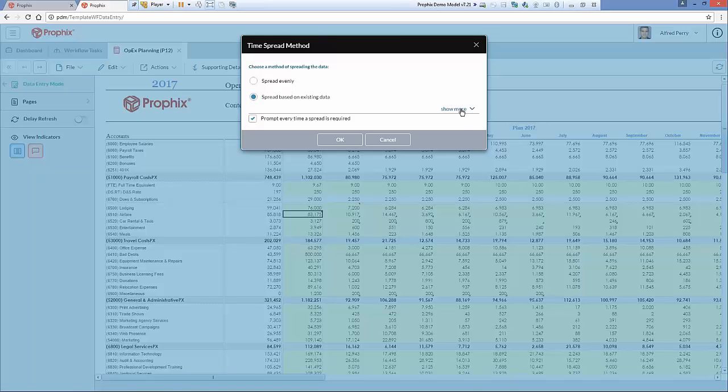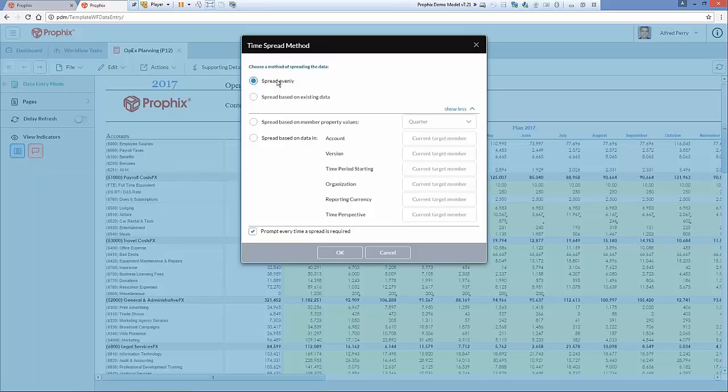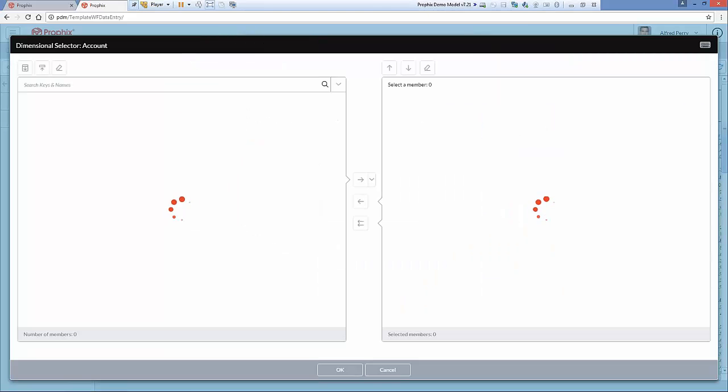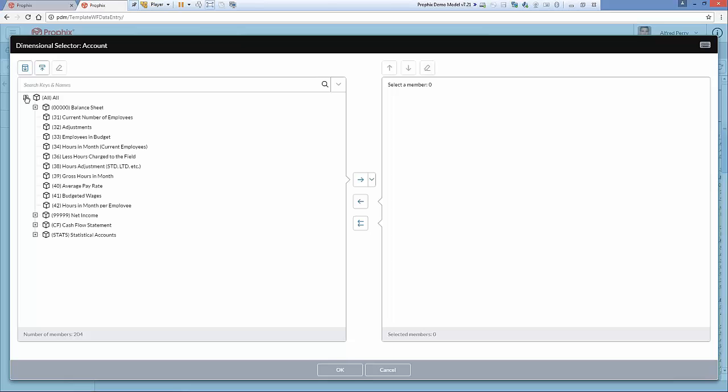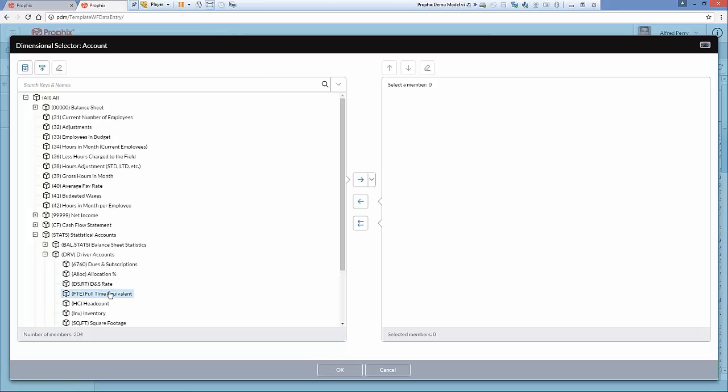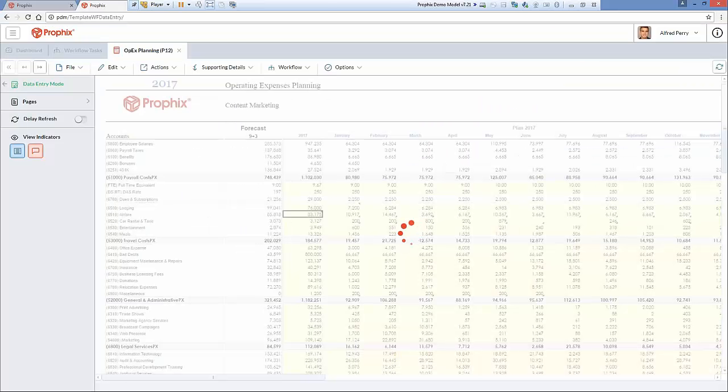So you could use 76,000 and divide that by 12, or you could spread it based on the existing seasonality you have within your numbers, or you could spread based on any parameters you want. A lot of times we see people want to spread on last year's actuals. You could spread based on revenue if an account is based off of revenue, or if the lodging is a direct correlation to FTEs, I could come here, pick my FTEs account, click OK, and automatically the system figures out the calculation and spreads my 76,000 based on the FTEs that I have.